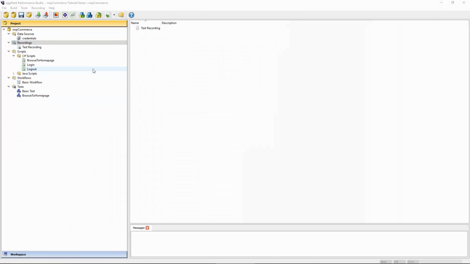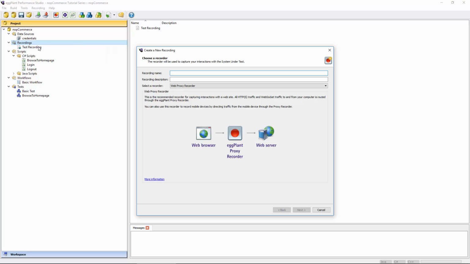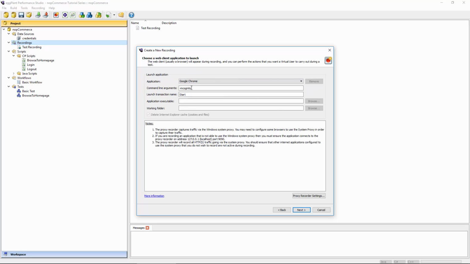Okay, let's start with creating the recording. So the process is exactly the same as before when we created the test recording. Just now I'm going to call this a search recording. Still using the web proxy recorder. I just have to hit next. Now I've added an option here, a command line argument, specifying that I want to launch Chrome in incognito mode.